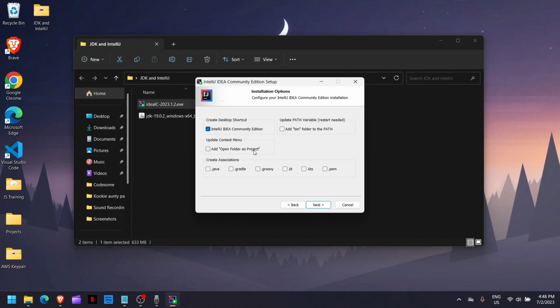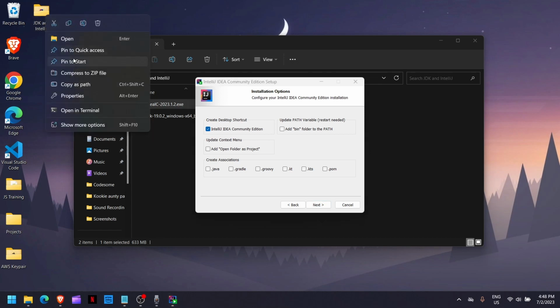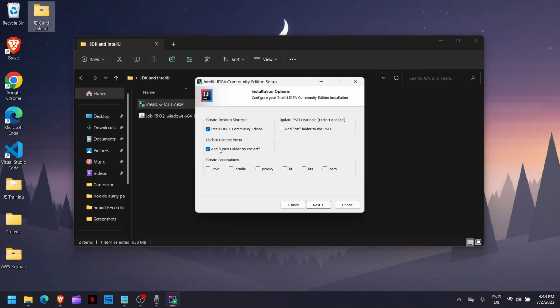So when you enable this option, when you have a Java project in a folder, you can just right click and you will see an option called open folder as project. So this is one of the important things that you have to enable.